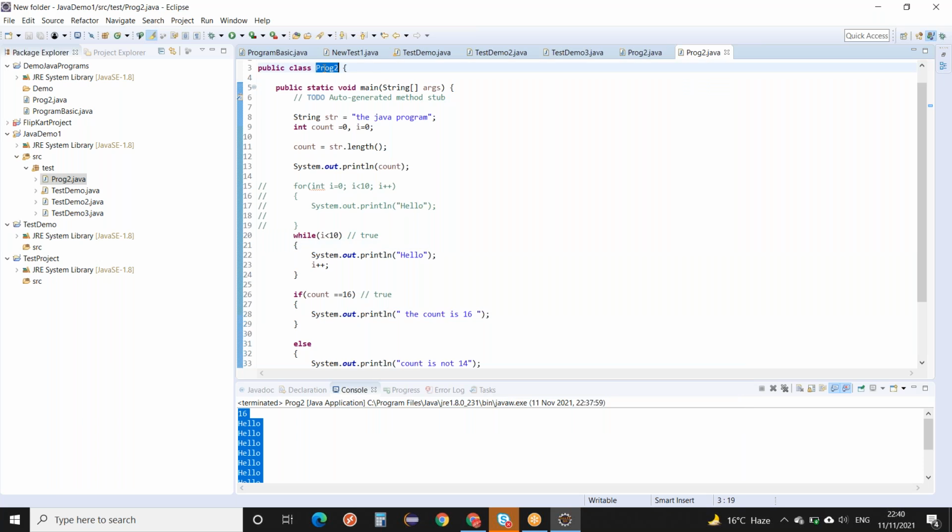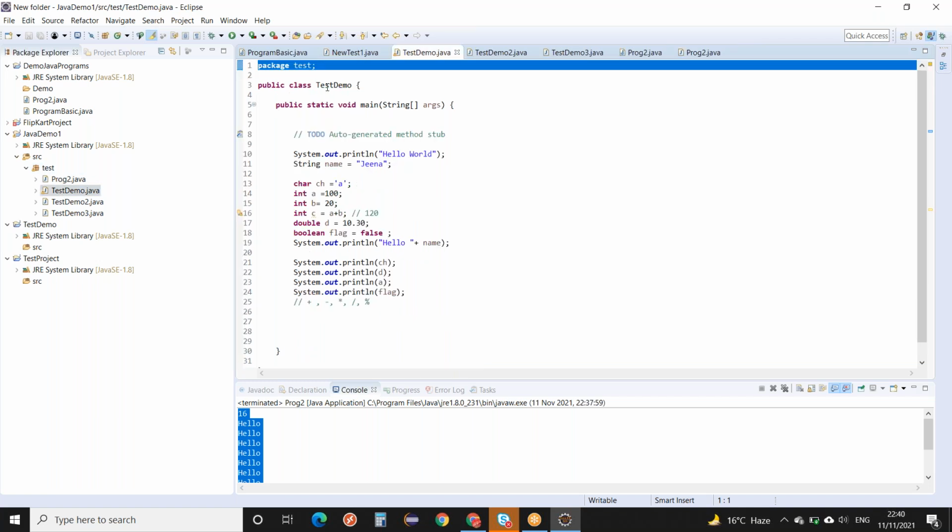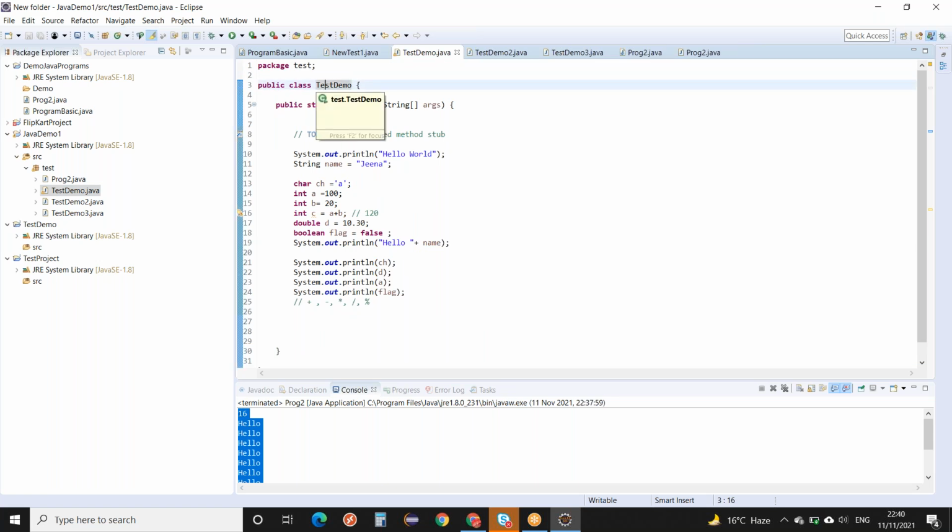So program 2, it is a class name, prog2. Here TestDemo is your class name. Okay, the class name is the same as the file name. So that is your class.